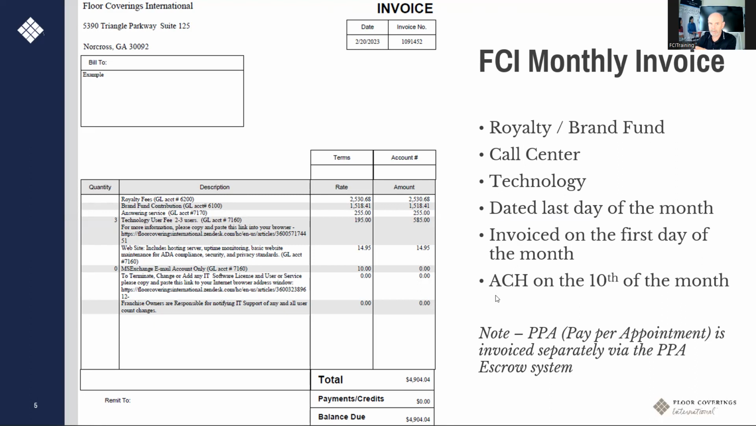Note that PPA, the pay per appointment system, which we'll get into down the road, is invoiced separately via the PPA escrow system. So you don't see your PPA charges on this invoice. You'll see that in your PPA escrow account.